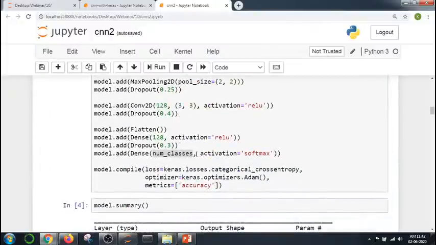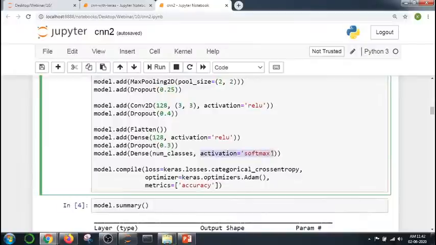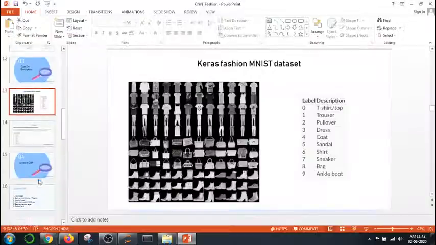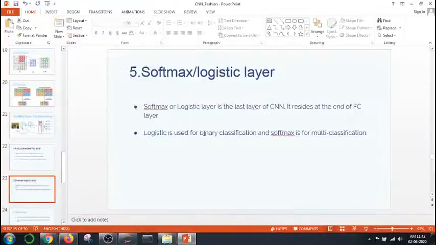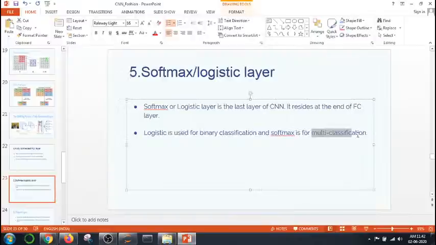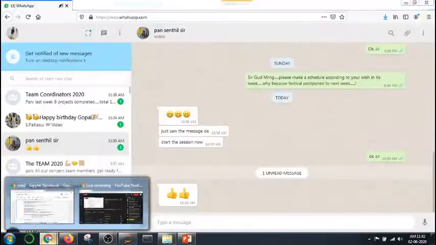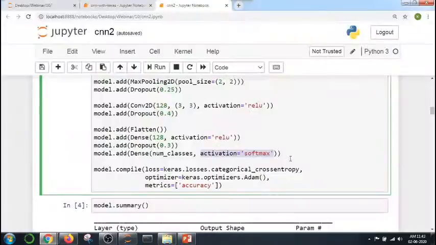So using 10, the activation function is softmax. About softmax we already know, I told you here. Softmax is a multi-classification function. Multi-classification means we have classification from 0 to 9. So I am using softmax as a multi-classification layer. If the output is 0 or 1, that is true or false, we can use another layer.